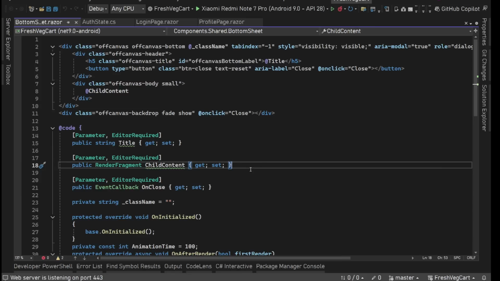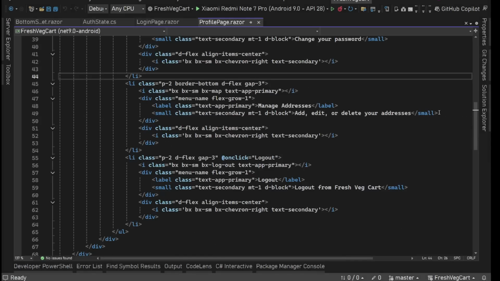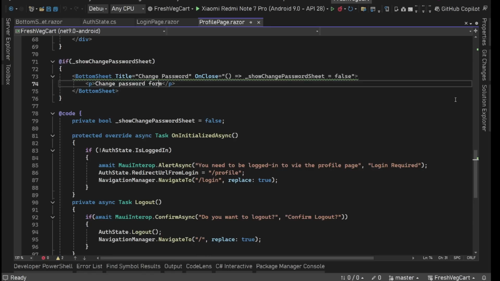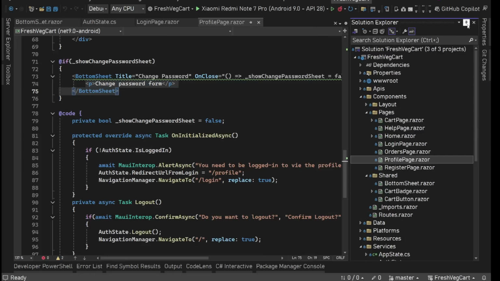All right, so now our bottom sheet is ready. Now we are good to work on our change password section. So we have this bottom sheet with change password. For this change password, we can have our entire edit form here, or maybe we can create a separate component for this. So let's create a component.